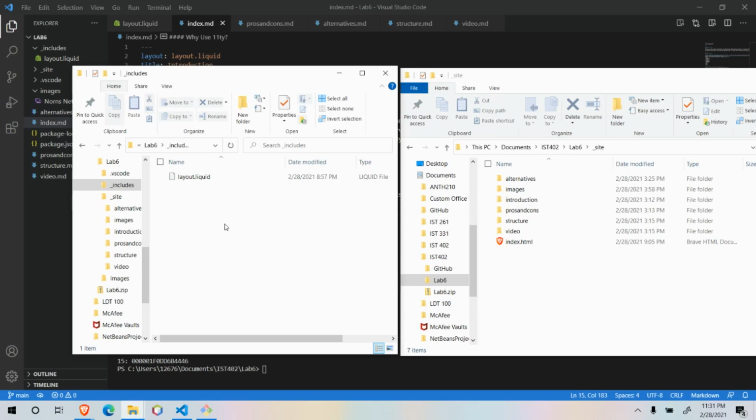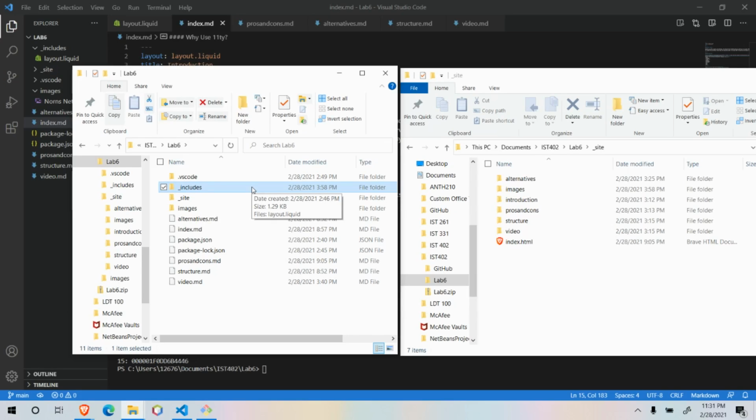Now I want to talk a little bit about the mechanics of how this works. So there's this underscore includes folder that contains templates used to format or display the website. And there's an images folder that contains any images used in the website. The root folder here contains markdown files right here for each web page. One markdown file per web page.